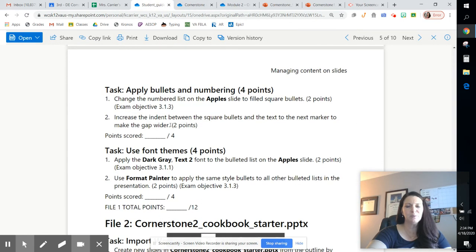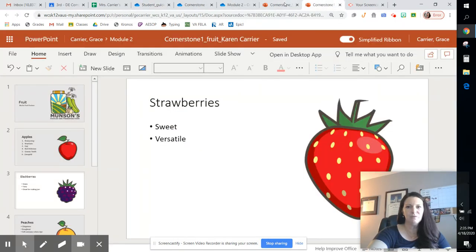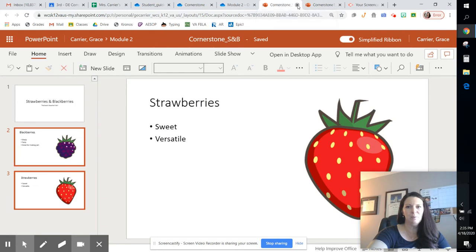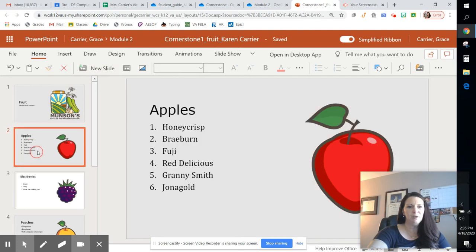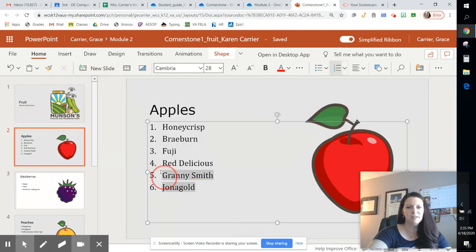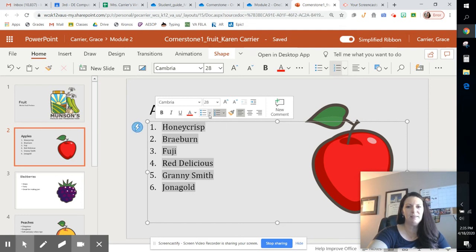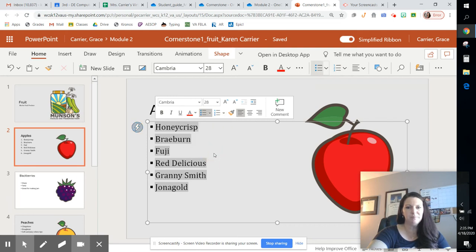So now it tells us we're going to apply bullets and work with the indentation a little bit. So we're going to go back into this Cornerstone file. I'm still working on the Cornerstone 1, and I'm going to go to apples and highlight this numbered list. Now it tells us that we can apply the filled square bullet. There's a couple ways to do that. You can do that on your mini toolbar that pops up or on the main toolbar up here. So we're going to choose the filled square bullet.